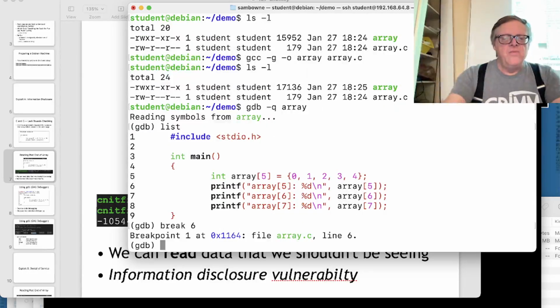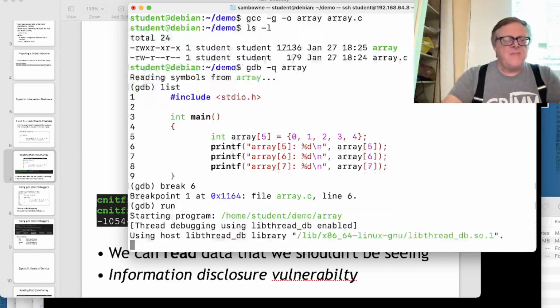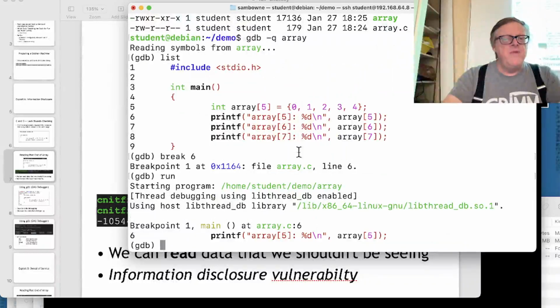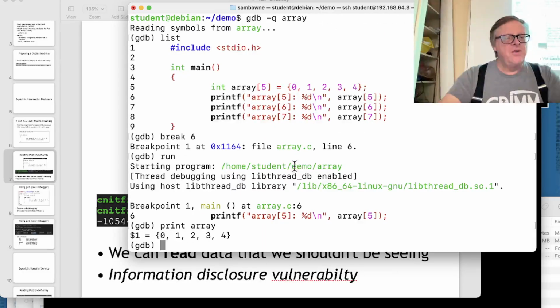All right, now I'm going to run it. It's going to stop at this point, so now the array is initialized. Now I can print array. It will show me it's 1, 2, 4. Now I can also print, I think it's pointer array.